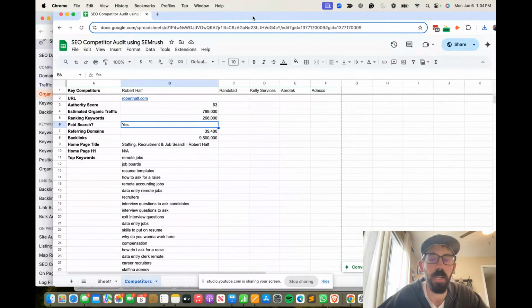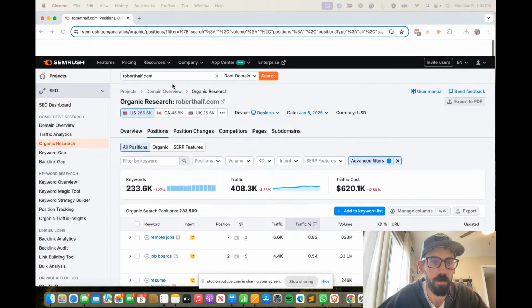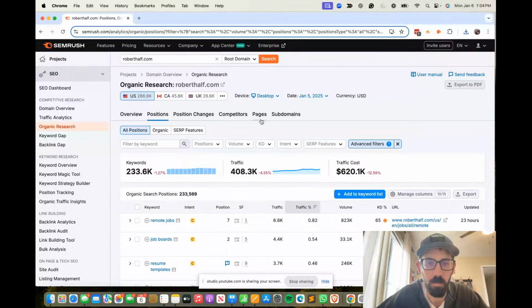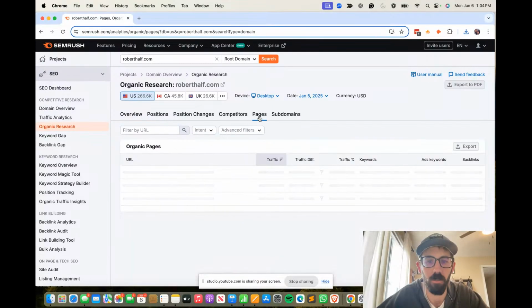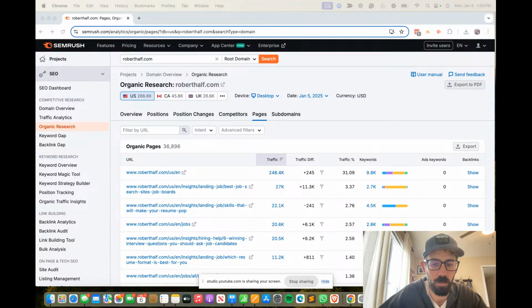Next up we have Randstad. Let me get rid of that, and we'll take this over here. There's one other thing that I typically look at. I want to see their pages, and how many pages they have indexed that are ranking in SEMrush at least. They have 36,896 pages.